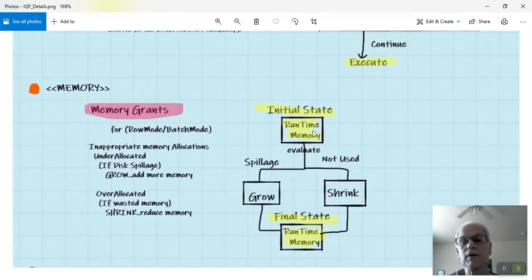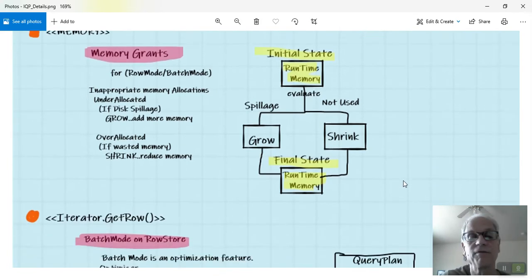Memory, the memory grants, right? So initial state, runtime memory. We have a declared runtime memory that we're going to use. Now we evaluate it. If there's spillage, if it's going to disk during the processing, we're going to grow it. And if we overestimate it and it's not being used, we're going to shrink it, take that memory and bring it back to the system for the other queries.